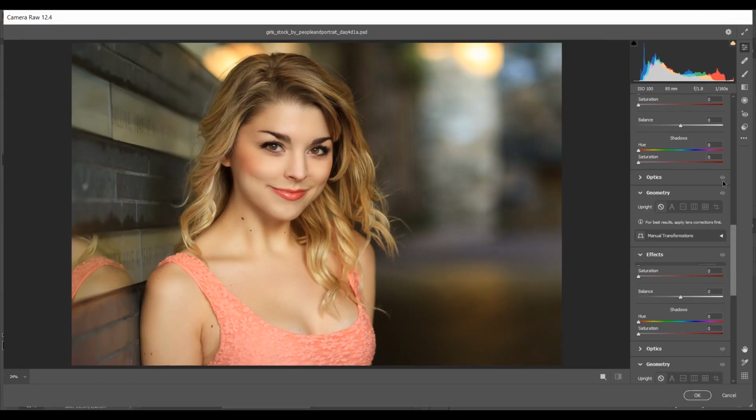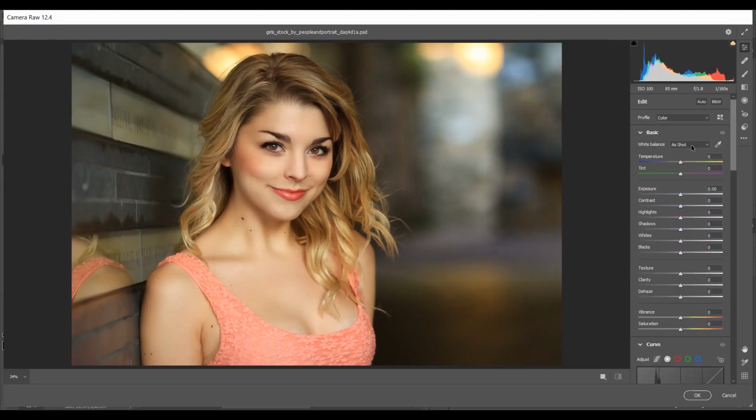Okay, now come to the basics option and I have to decrease the temperature. So I'm giving not too much, it's really high. So I'm giving -9 for temperature and then -38 for tint. I also want to decrease the exposure a little bit. So I'm giving -0.3 for exposure and -5 for contrast.